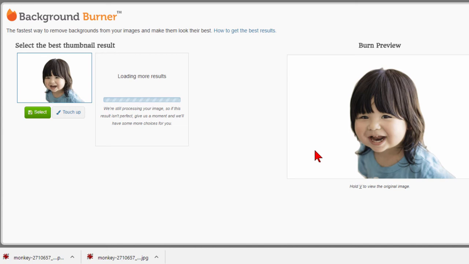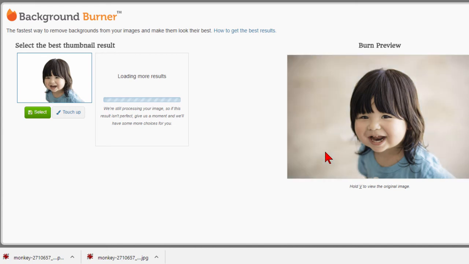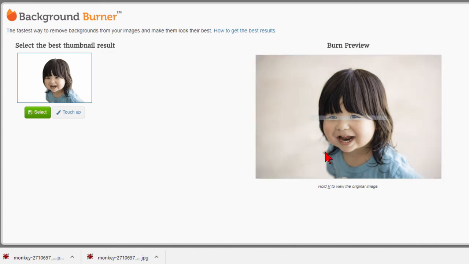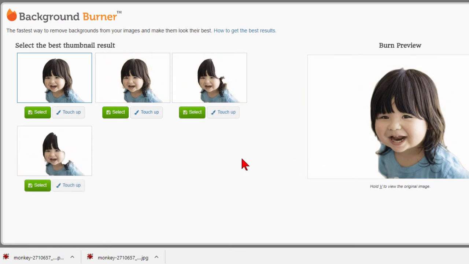And then here's our burn preview over here. If I hold down the V key, you can see what it looked like before, and after. So it did a pretty good job. And it's still working on it, so you can get even better results. Let's check that one. And then we check this one, that one. I think that's the one we want. We select it, and there's our image. Now that was amazingly quick, and again, this is a free program.